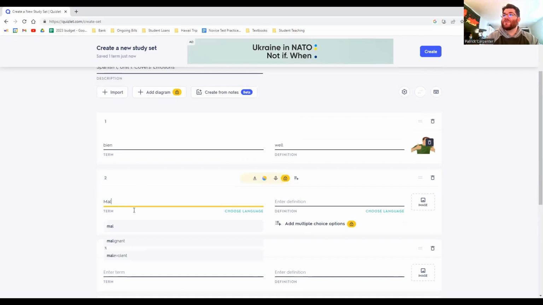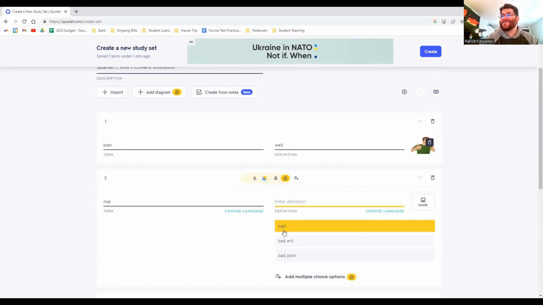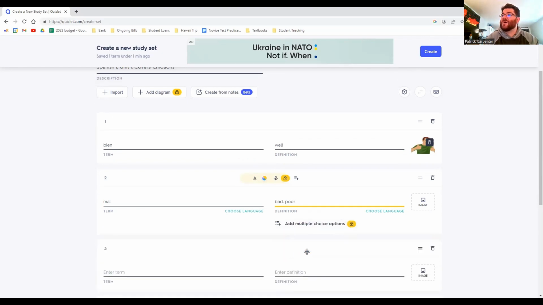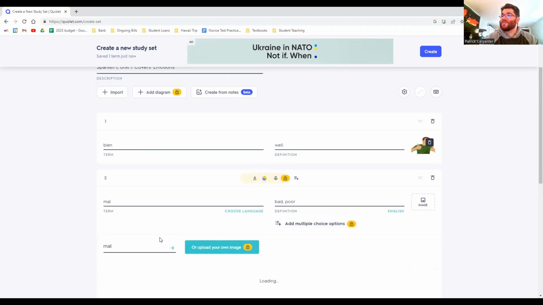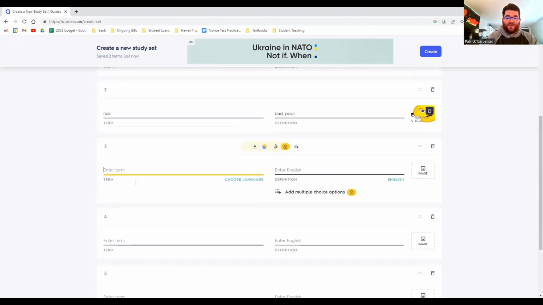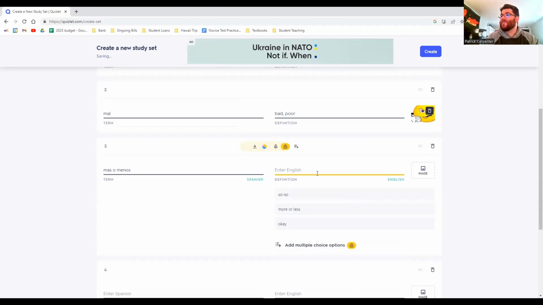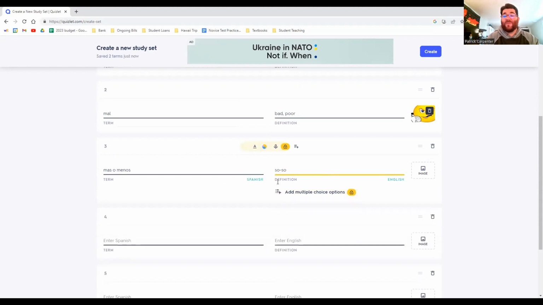So we've got bien. So we're going to do antonyms here. We're going to do mal, and it already knows it's bad or evil, bad or poor. I think bad or poor works well if we're talking about emotions. And it's going to give us a grumpy face there. The third term, we're going to do más o menos. Or we could do así, así. We'll just do más o menos. The autofill, as I said, is quite good. If we don't like it, we can delete them.